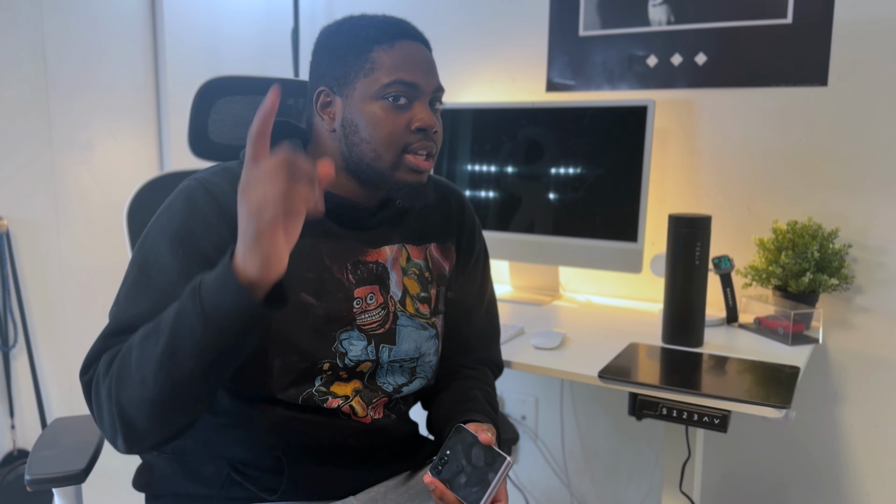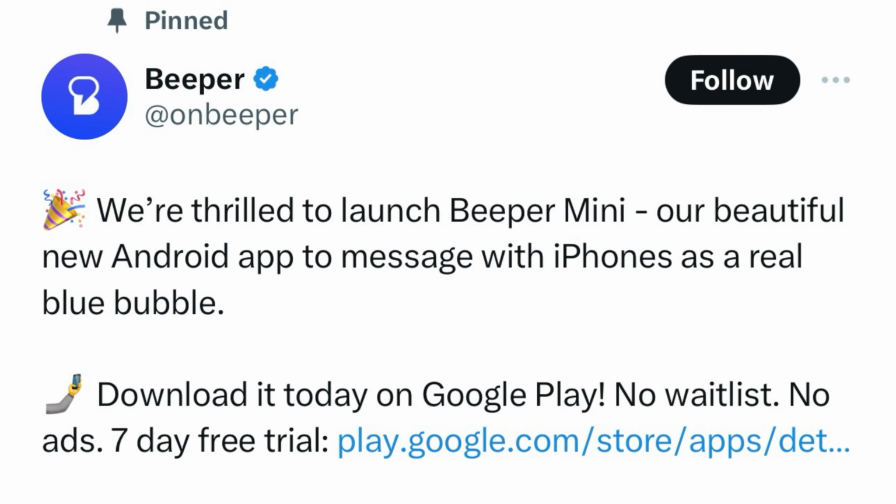There is something that you might want to be cautious of when you're going with the Beeper Mini. So let's get right into why you might not want to go with the Beeper Mini on your Android as a way to text other iPhones. All right, so here's the catch with the Beeper Mini app on your Android phone.